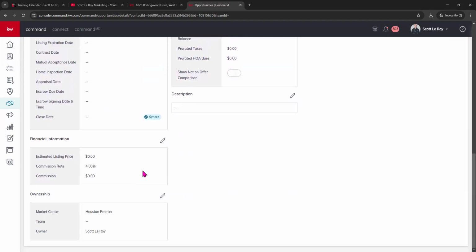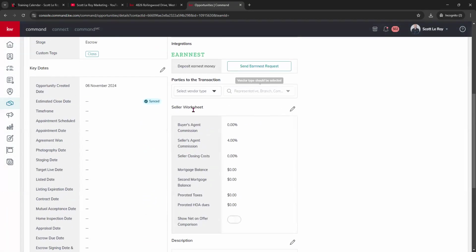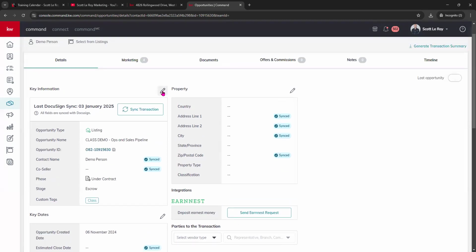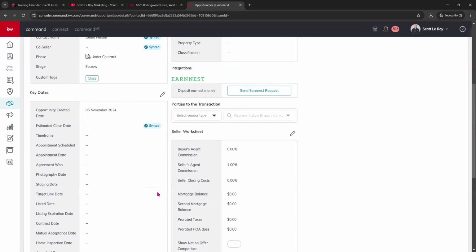You can edit your financial information. So if you entered a commission and something changed, you can come edit that. Ownership down here, this is going to be where it says the Market Center name, team, and owner. It shows that you can edit. However, just to let you guys know, again, these items cannot be changed. They are grayed out. So mostly everything else in this section, seller worksheet, all of this can be edited by hitting those little pencils. Some information can be edited, but there's very few that can't. Down here in this ownership is specifically one that can't be.